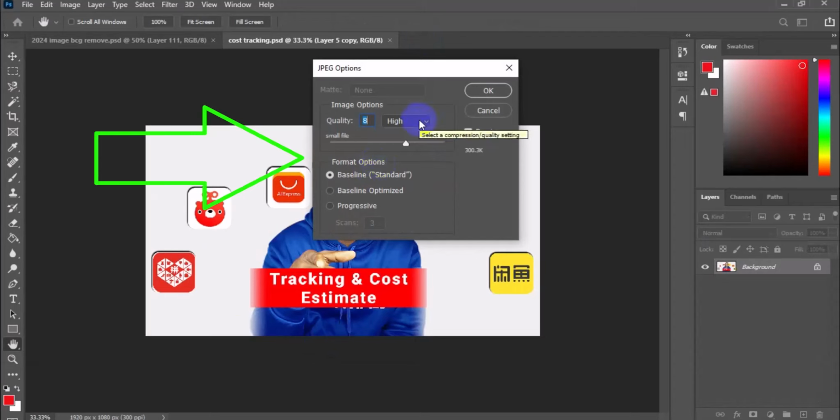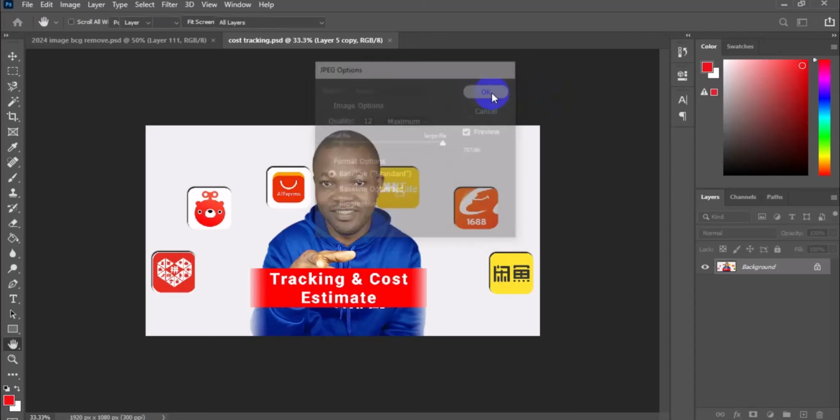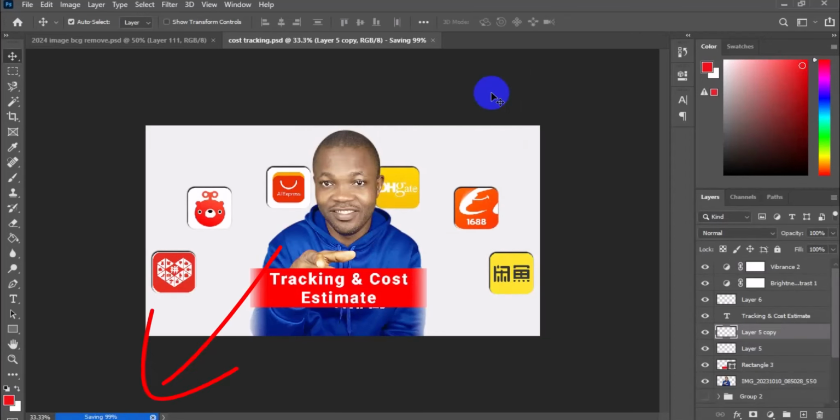What you want to do here, this is where you need to determine the quality of the JPEG. Then you have to increase the slider so you get maximum quality of the image. You can see the kilobyte size of the image has been drastically increased from 300 to 757.6 KB. This simply means that this image is going to be saved as JPEG in higher quality. Next thing I'm going to do is make sure I click on OK. In a few minutes, the file will be saved from PSD file to JPEG.